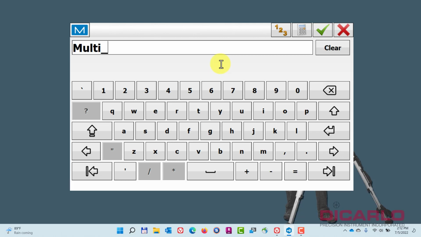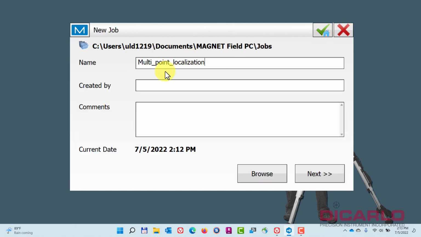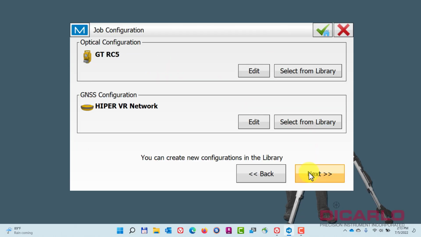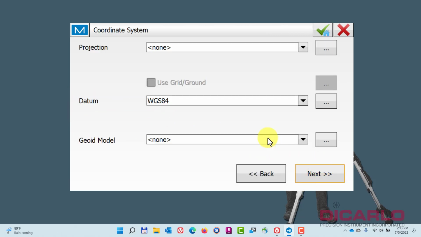We'll call it multi-point localization. There we go. That's the name of the project or the job. Next, I'll be using a virtual Hyper VR network configuration.